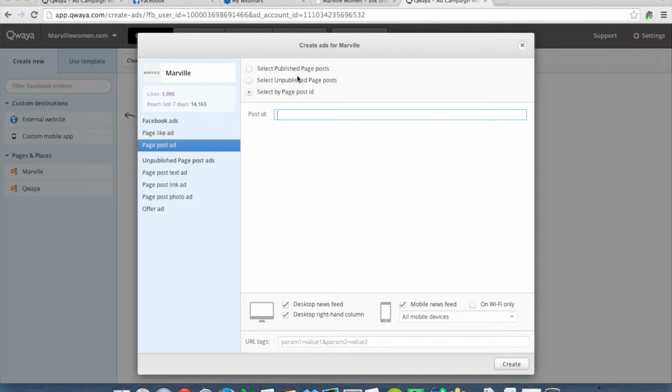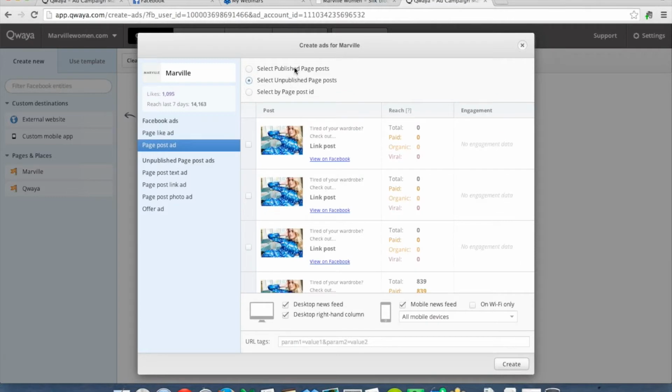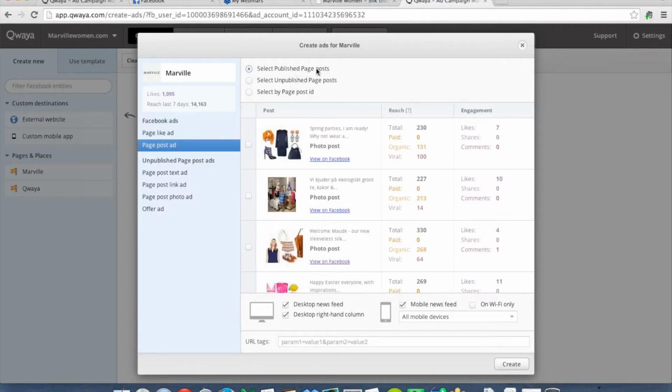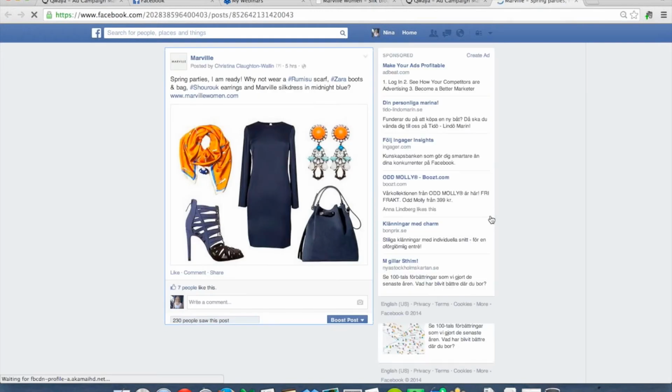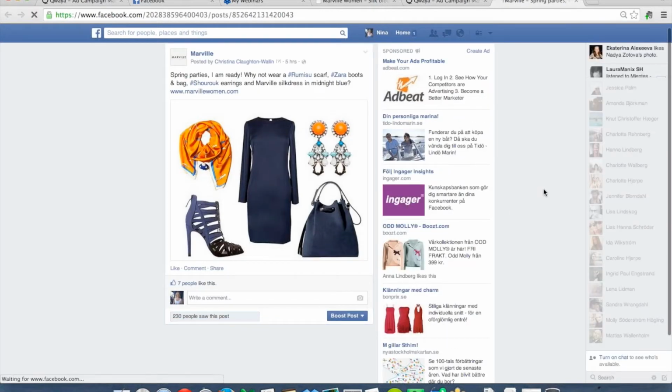Another great thing to know is that from this view where it says select unpublished page post or select published page post, you can access the post on Facebook. So if I click here, view on Facebook, I will be able to see the post itself on Facebook. And here, if I have comments, I can comment back.